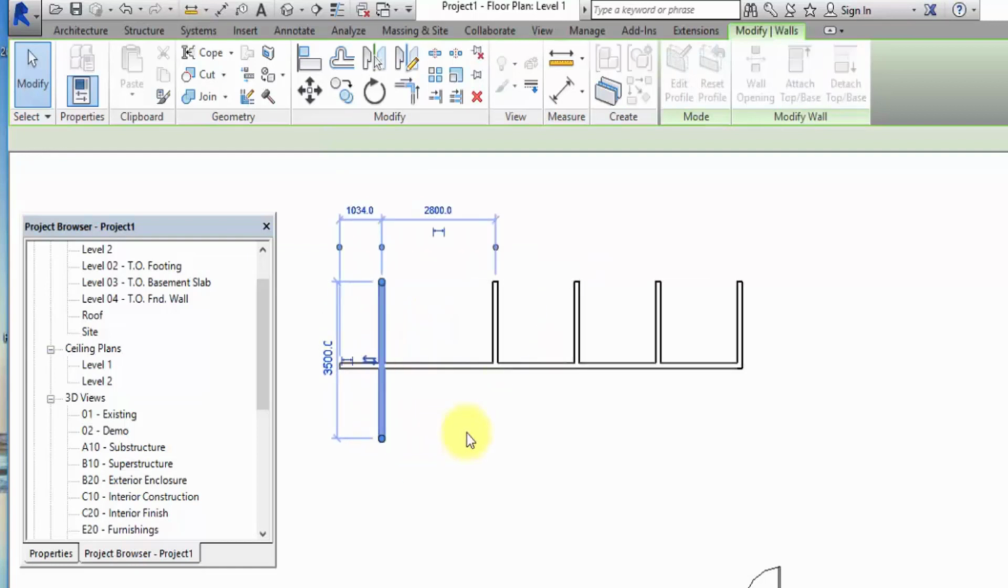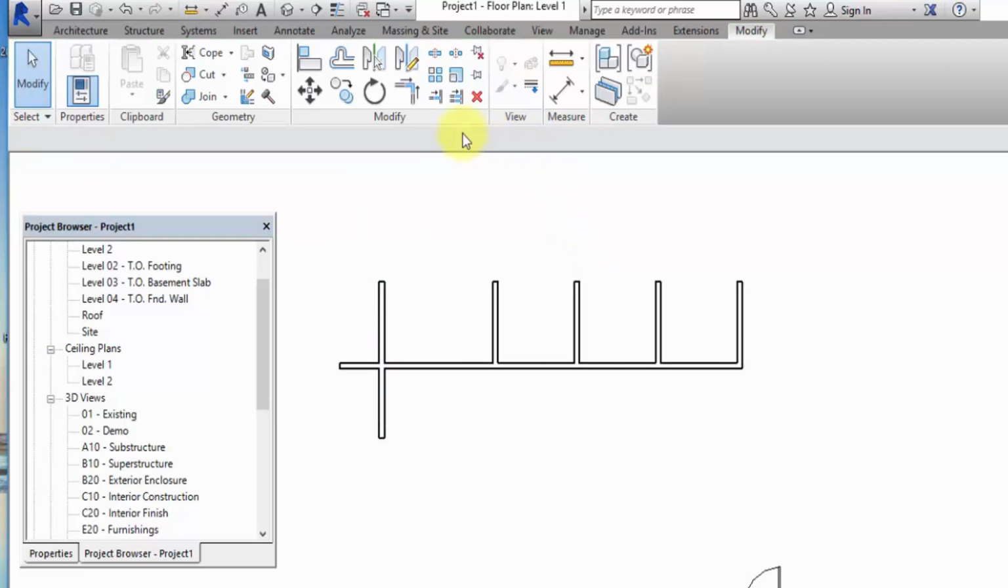Now, for example, this is extend. Now, if you want to extend, if you want to trim only this portion, what can you do? Select. If you want to trim this portion only, select the reference line and select this wall. So look, you lost it.